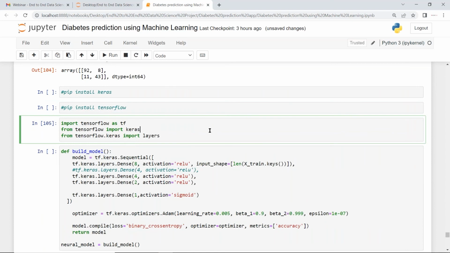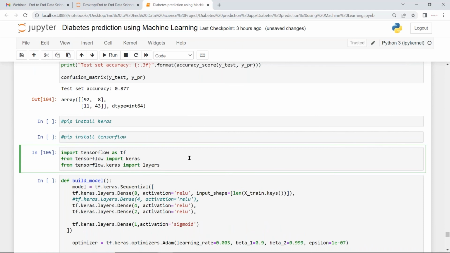I think we are running out of time, so we can do one thing: we can run all the remaining code in tomorrow's session, and then we'll go for the model deployment part. That would be better.